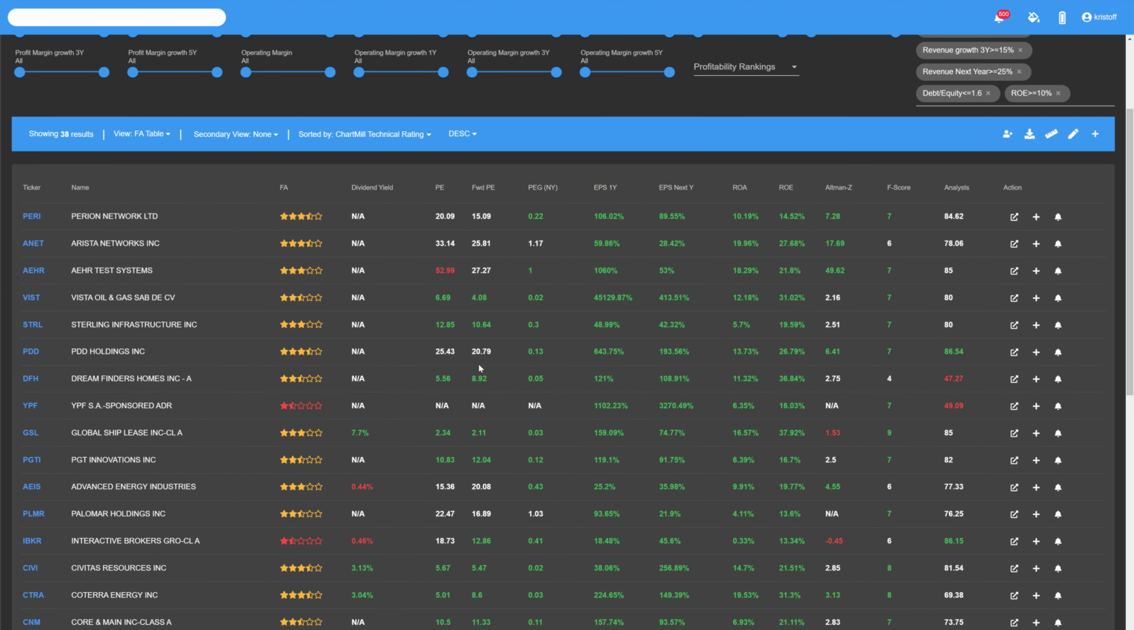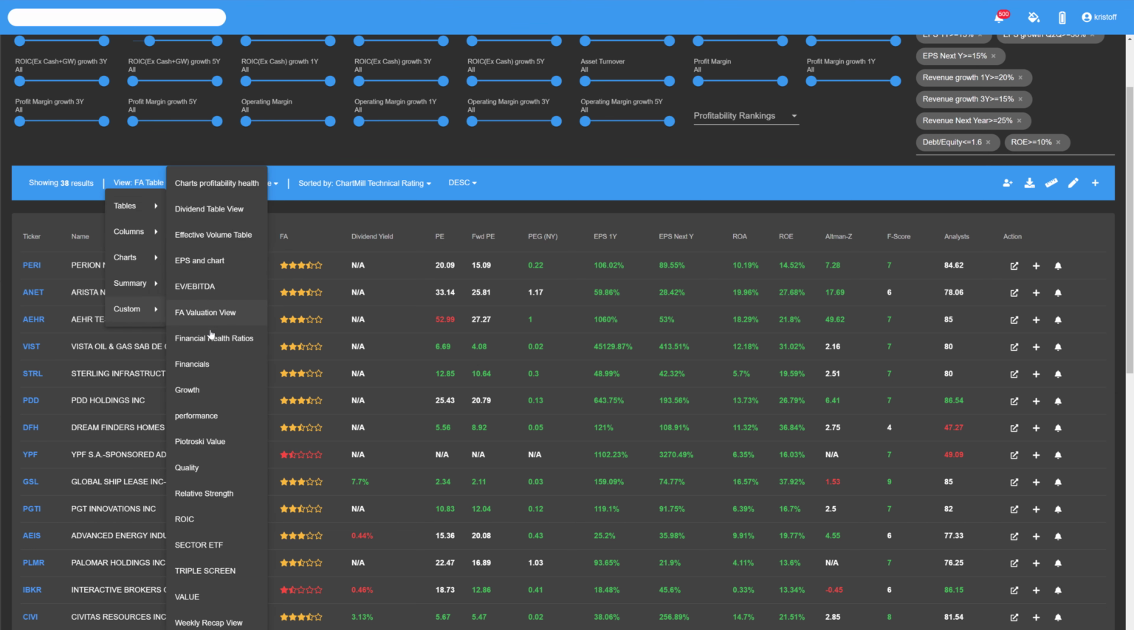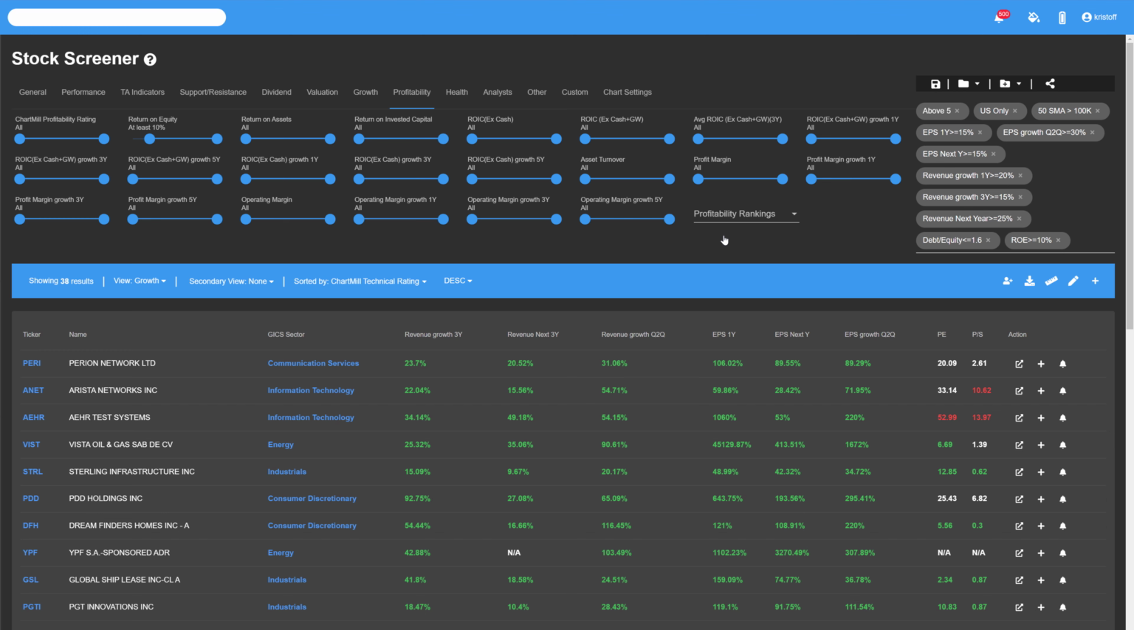You can of course design your own custom view, for example this one I designed myself specifically for growth stocks where I focus on revenue and earnings per share. And how to create custom views can be seen in the video that now appears in the upper right corner.